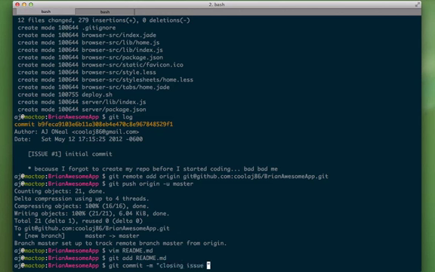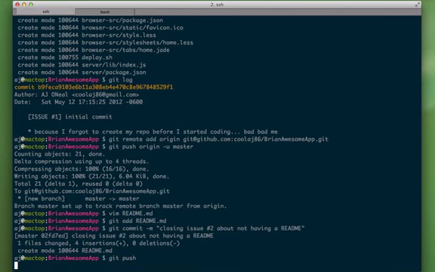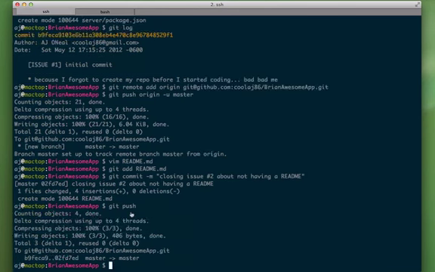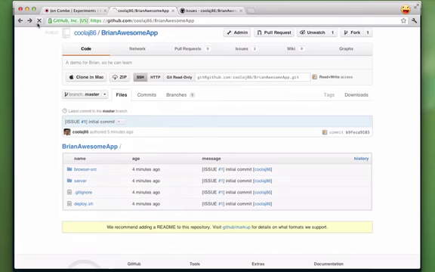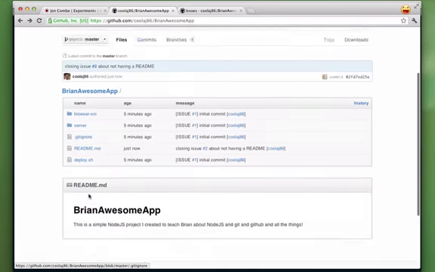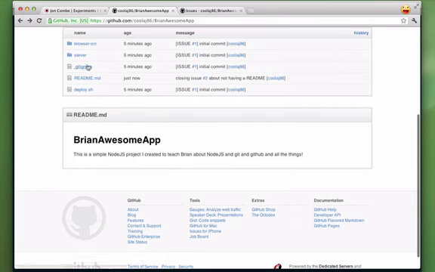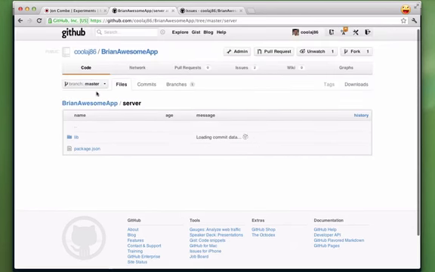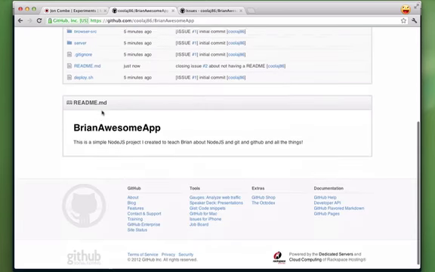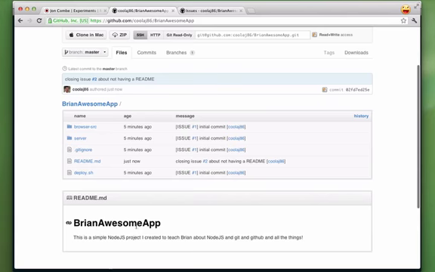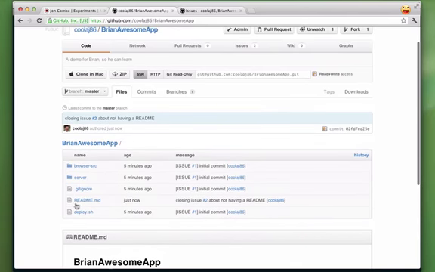Closing issue number 2 about not having a README. And I do git push. And shabam, refresh, and then the README appears right here. So in every directory, it's not a bad idea to have a README, because every directory that has a README, it'll show the README down below. Make sense? Any questions?